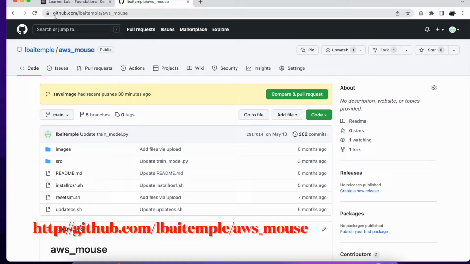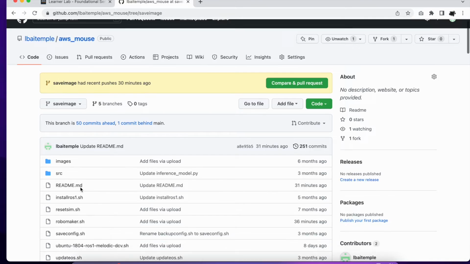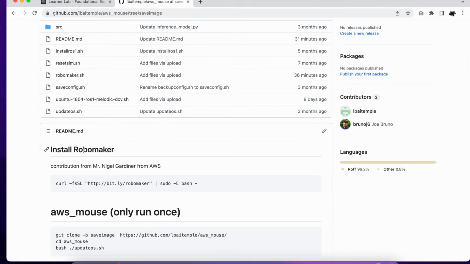So you can put github.com/temple/AWS-micromouse. I'm going to put the hyperlink in the description below. Make sure you select the branch by clicking this drop down arrow and find the save image branch. You will be able to see this is the command we're going to use to get AWS Robomaker installed. So let's come back here.